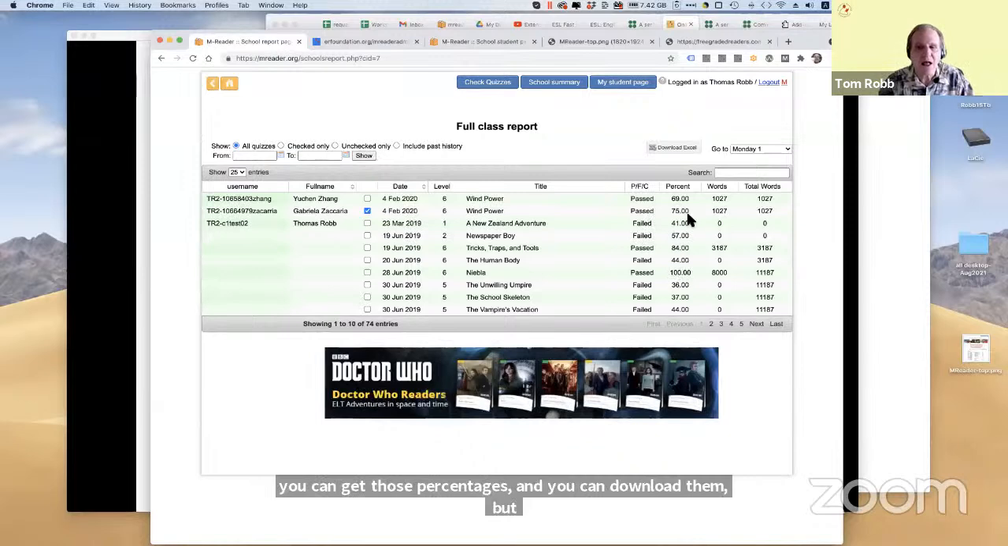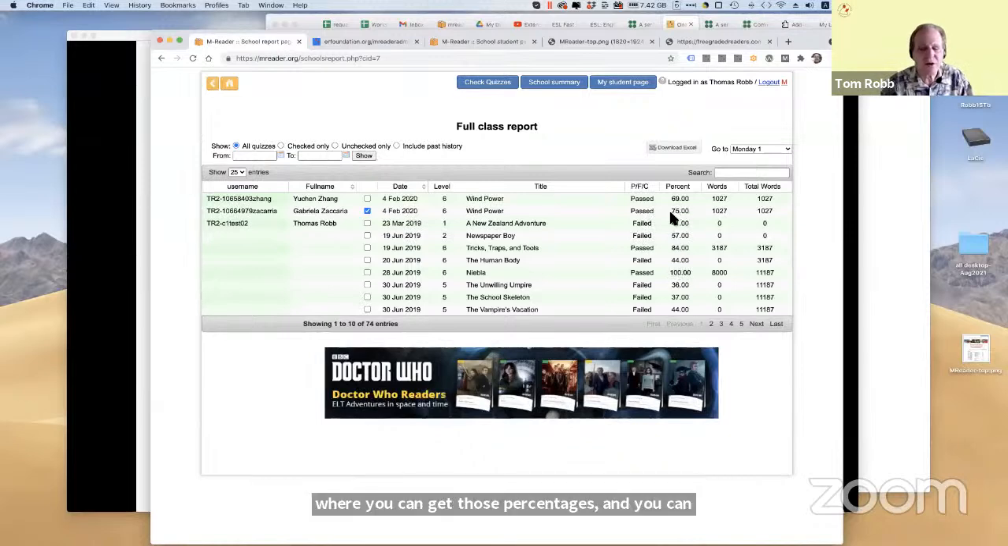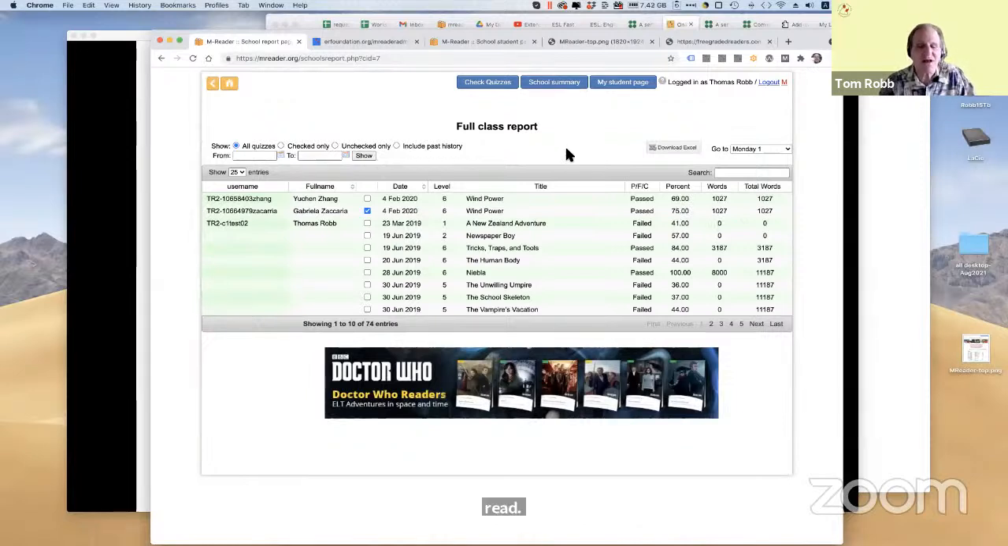But this is not a good way to assess them. If you start assessing them on how much they've read, they're going to stop reading quickly. They're going to read very carefully because they know how well they pass that test is going to have an effect on their grade. So please do not grade on the percent pass. Grade on how many books, how many words they have read, and then other activities in class for the rest of it, but not the percent.